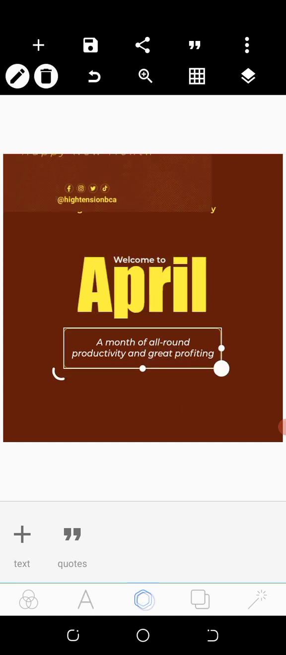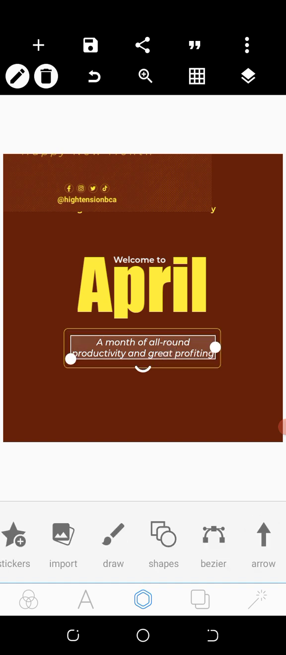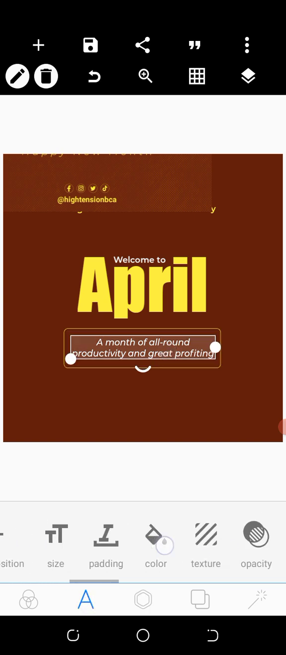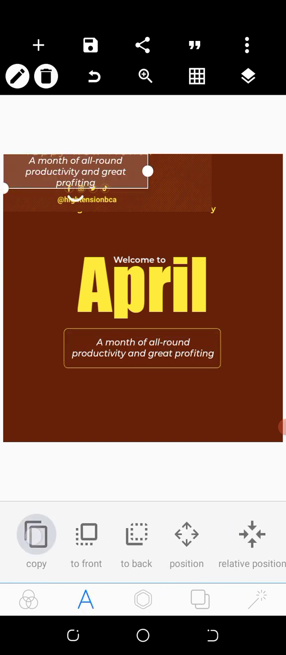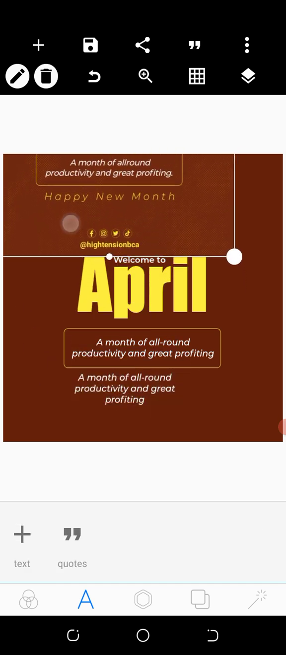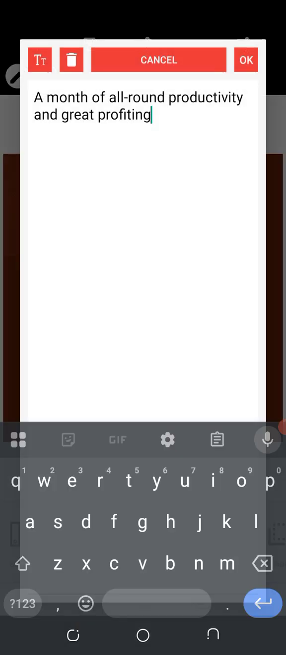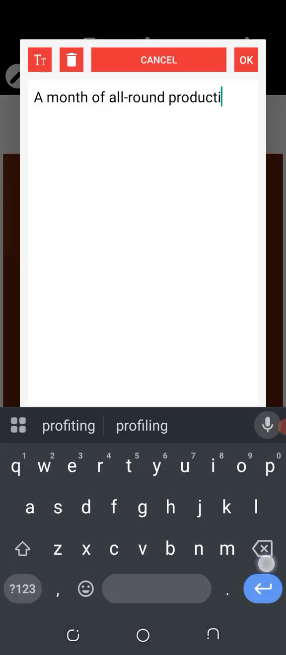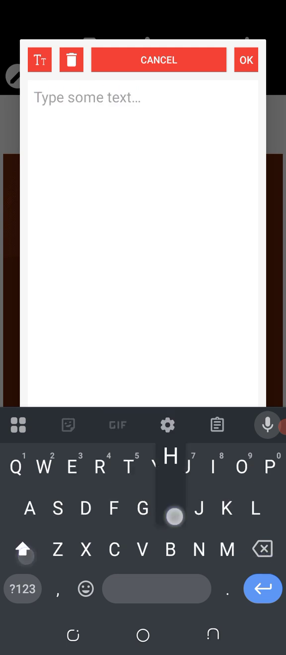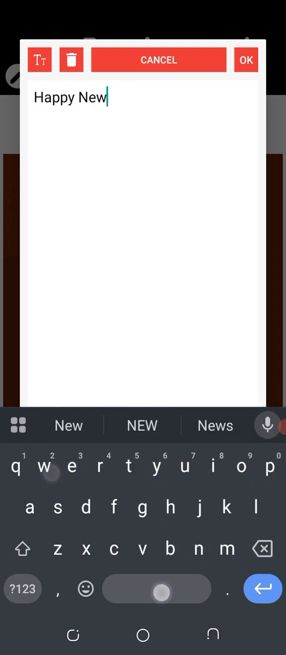Send this shape to the back so that it doesn't interrupt, so that you can easily touch the words. So I'm going to copy this, and then we're going to write happy new month. Let's write our happy new month now. Happy new month.